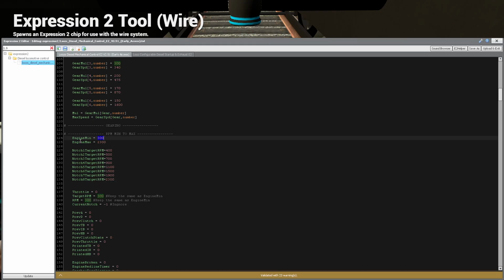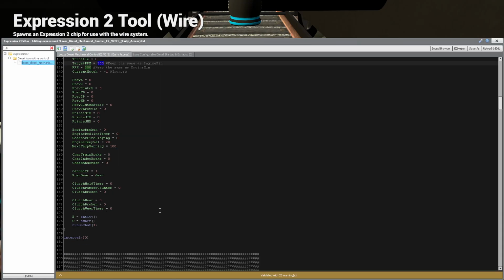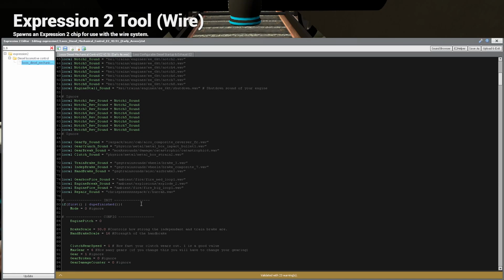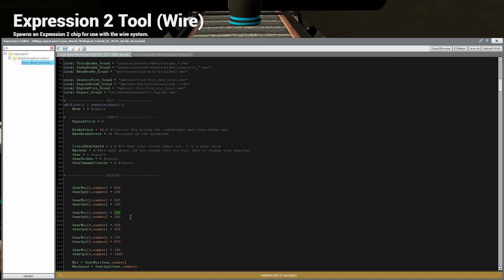If you are going to change the engine minimum RPM, you need to change it here, here, here. That's pretty much it for the config in the main E2. But all of this is also subject to change. This E2 is still early access.